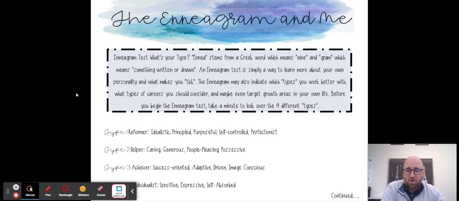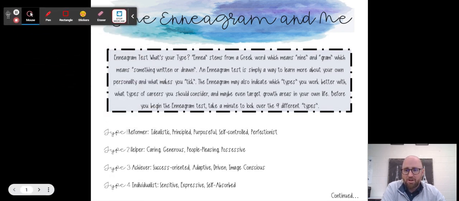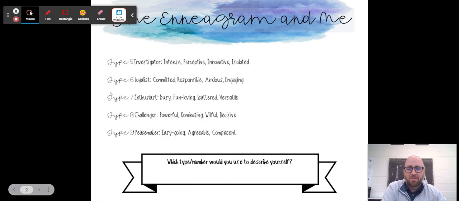So type 1 is the reformer. Type 2 is a helper. Type 3 is an achiever. And type 4 is an individualist. Let me move my little thing right here so you can see. All right. And I'm not going to read the characteristics because you'll see those and you have to do some research on them. Type 5 is an investigator. Type 6 is a loyalist. Type 7 is an enthusiast. Type 8 is a challenger. And type 9 is the peacemaker. So you'll be one of these, maybe two of these.